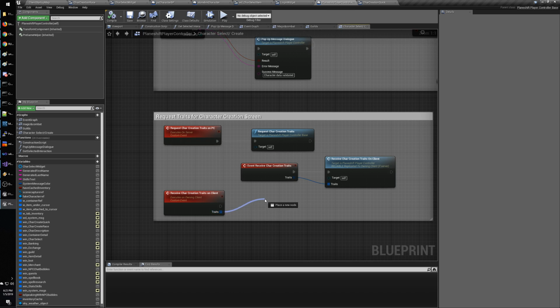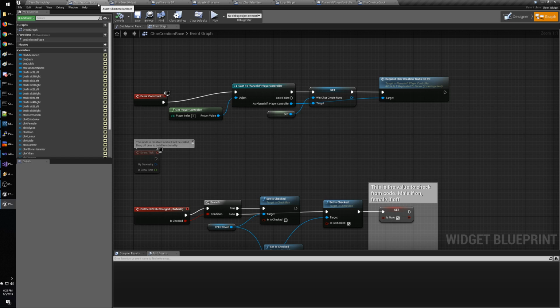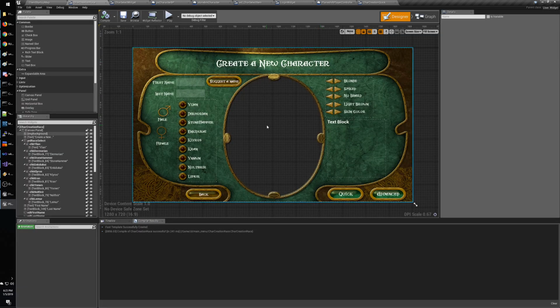So now we need to send these traits to the right window, because at the moment we are inside the PlaneShift player controller, but we want to send it to our widget, right? And the widget is actually this one, the character creation race. So how do we access it? I think we should send it to this guy. Because we could read it directly from the PlaneShift player controller all the time, but I think it's good if this window is keeping the reference to that. I think it makes sense that it keeps the reference, right?